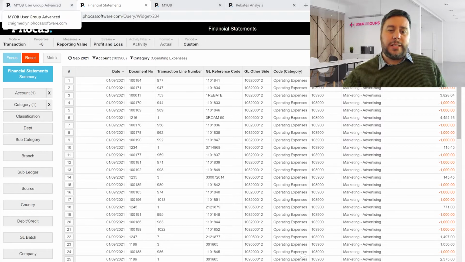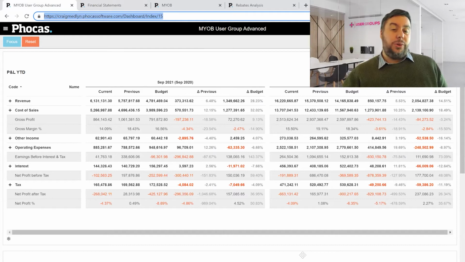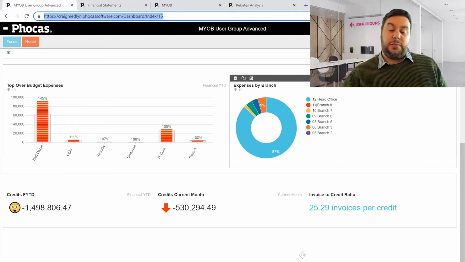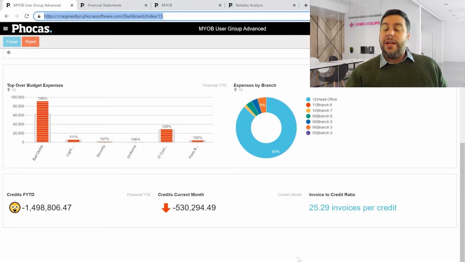If I come back to my dashboard, hopefully what you're seeing as we're going through this is that really simple ability to just ask questions. We don't need to be a technical user. This is completely read only, so users can't break anything, delete anything, or mess anything up. So if you do have users at different skill set levels that need access to data and you want to control that experience, Phocas can really help you do that.